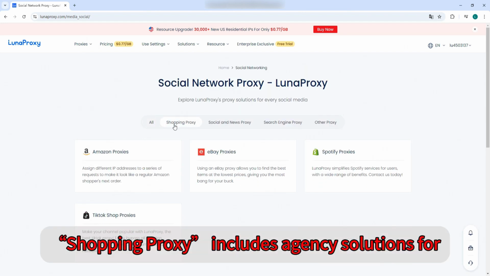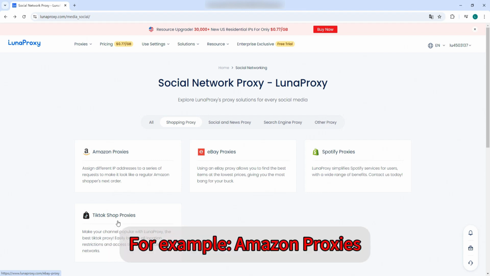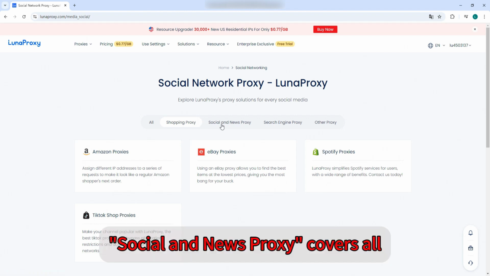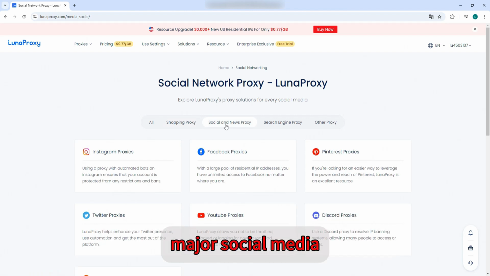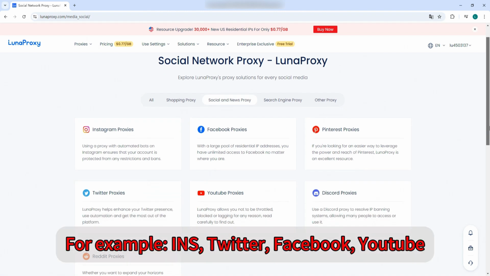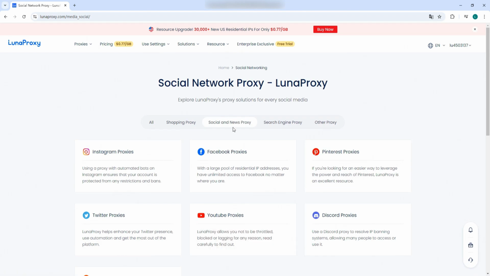Shopping proxy includes agency solutions for mainstream shopping platforms. For example, Amazon proxies, TikTok shop proxies, etc. Social and news proxy covers all major social media. For example, INS, Twitter, Facebook, YouTube. These are the largest social media platforms in the world.